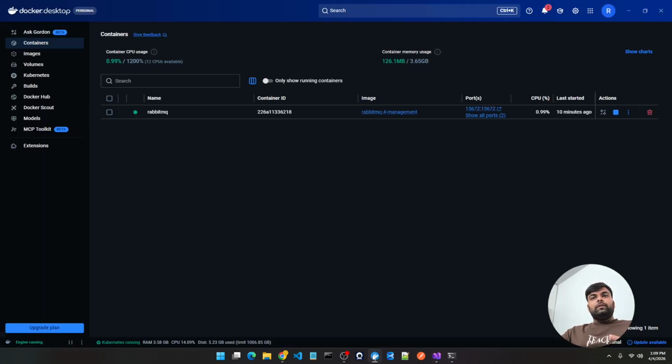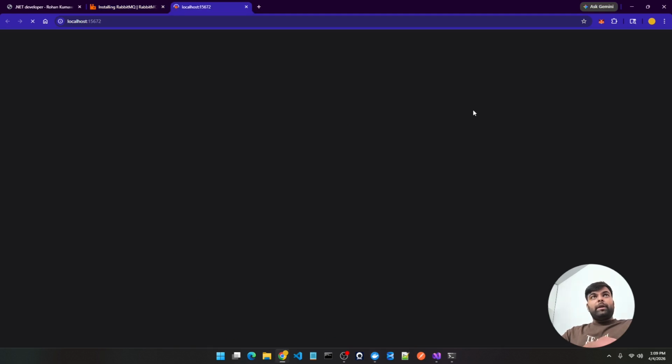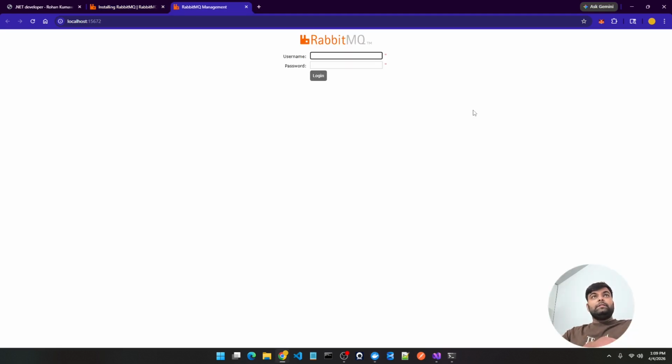Thereafter, go to Docker Desktop, go to your containers, and you will see the link with port number 15672. Just open this link on a page. If you see this RabbitMQ dashboard, congratulations guys, you have hit your first milestone. Now we will proceed in this dashboard further.